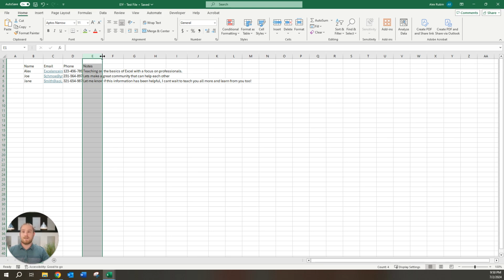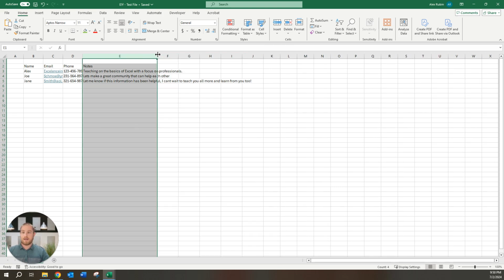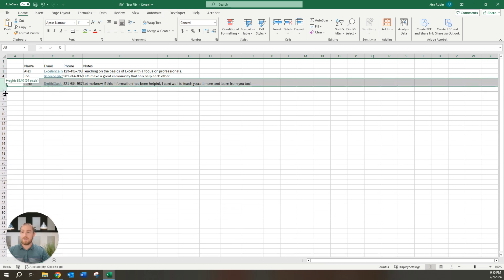I'm going to click and drag. This allows me to manually adjust the width of the cells within column E. All of column E is now as wide as I would like it to be, and I can adjust back to be as narrow as I would like as well. The same thing can be done with rows. I can adjust the height of the row as desired.